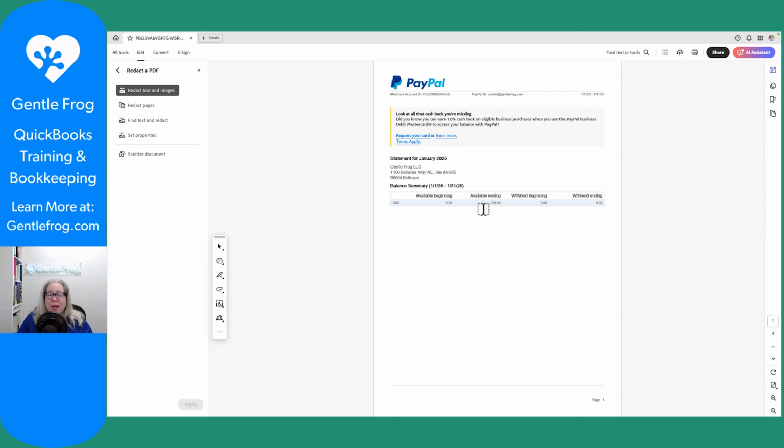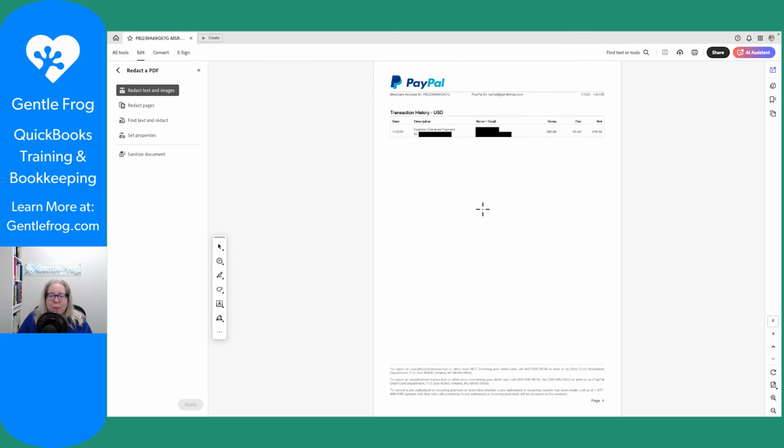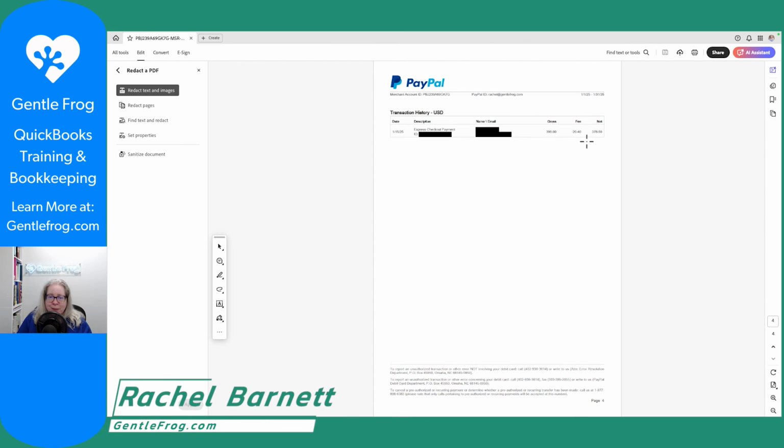Just a quick note, I know this is about the statement, but I want to remind you, when you're recording stuff into your QuickBooks or whatever accounting software you're using, in this case, I received $3.99 in income and I paid $20 in fees. Depending on where you're at, you need to record all of your income and all of your fees, not just the amount of money that goes into your bank.